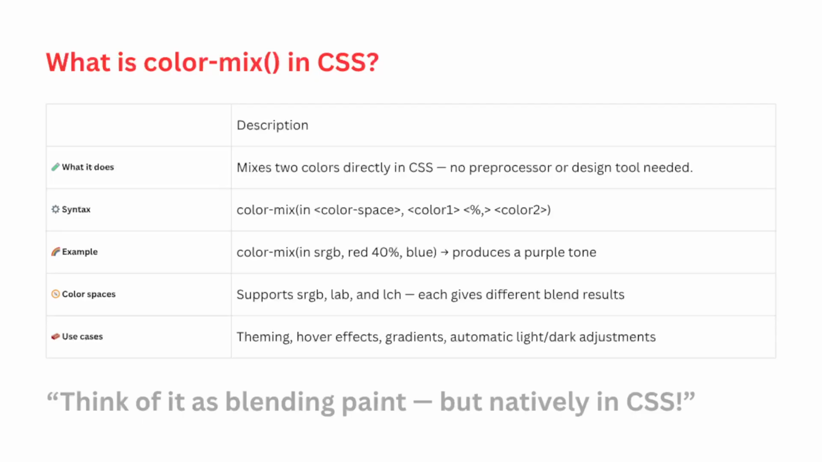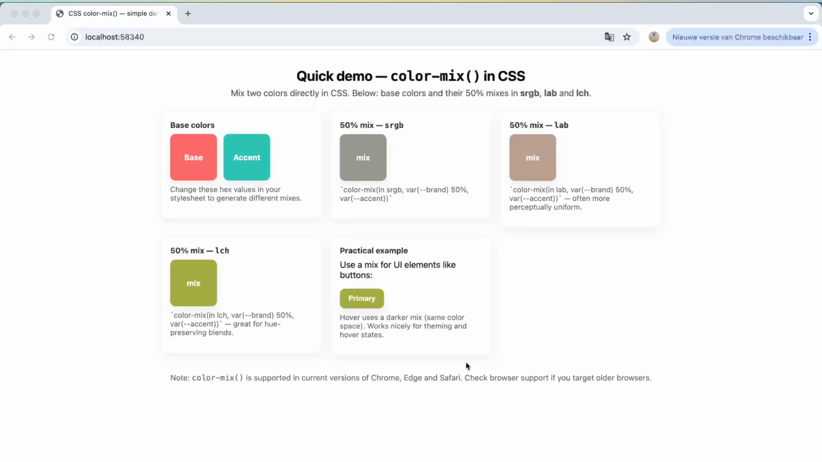Let's see an example. So here is an example, and here you see if we change these hex values in our style sheet, and we're going to do that, right? Then we will see here different colors. Here we use a color for brand with 50%, and we are using then accent. So what you can do in srgb, we can mix the brand color together with the accent color, and then you see here that we get this one. All right. You're saying that it's in srgb, and it's from the base and the accent color.